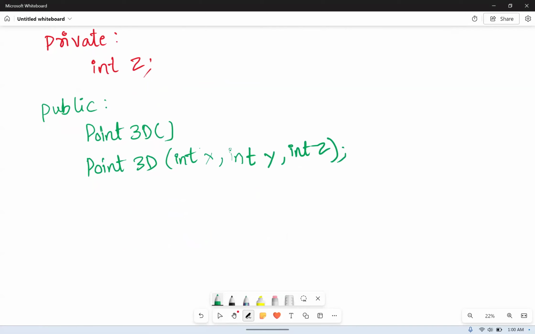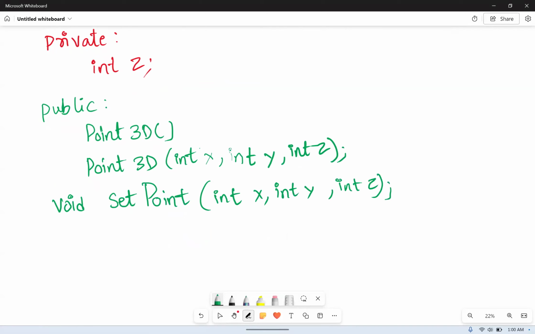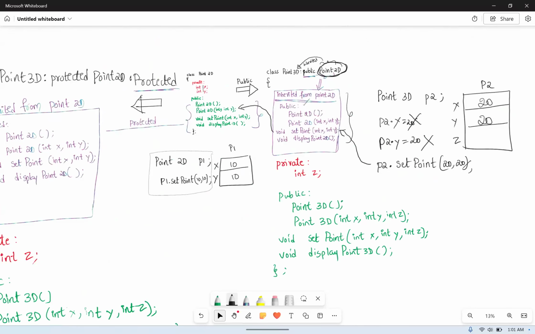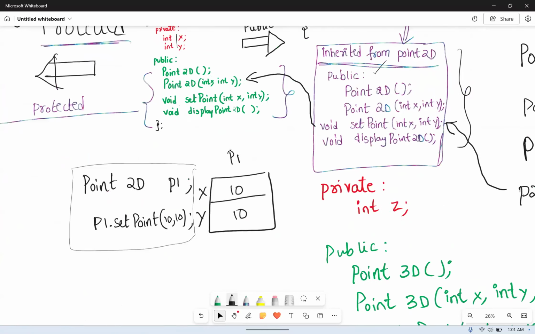And now I can use void setPoint. Again, I'm calling it setPoint deliberately, not Point2D or Point3D. Int y and int z. So this is how we are going to do the setPoint. And last, we have display Point3D. It doesn't take anything. So this concludes the class definition. So observe the way inheritance works. We are not rewriting all this content, but we are inheriting.